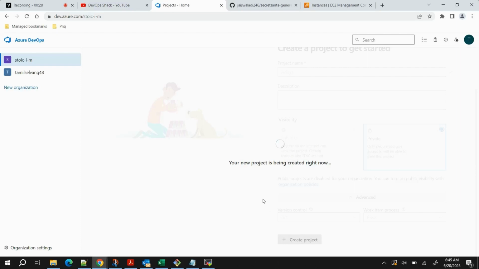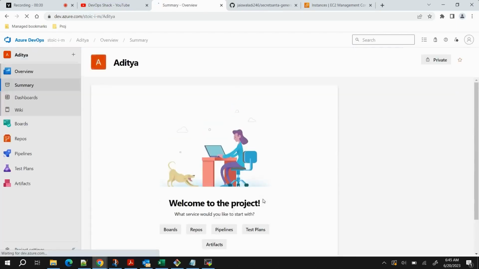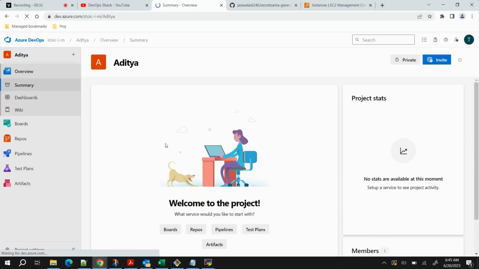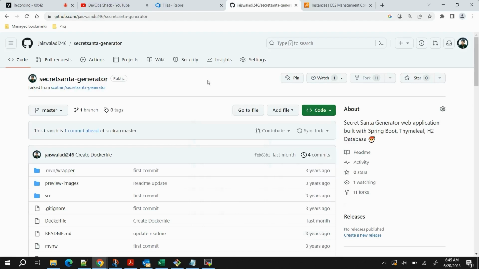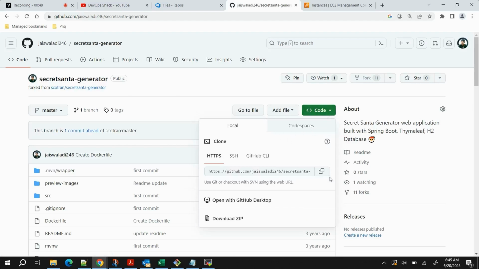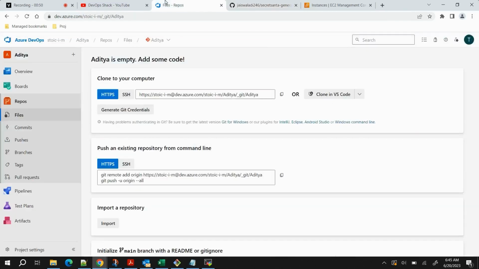See, setting up organization I have already showed you in the previous video, so you can watch that. Next thing we should do is import or push a project. As of now, there are so many projects, but several of them are facing issues, so I'm just going to go with Secret Santa Generator. And this is the URL.